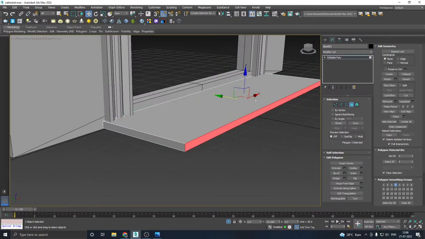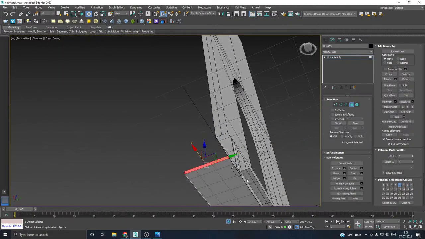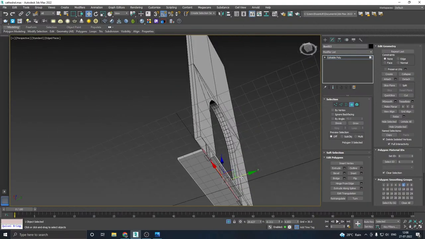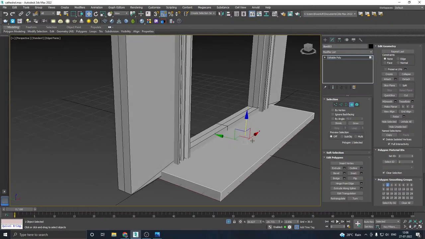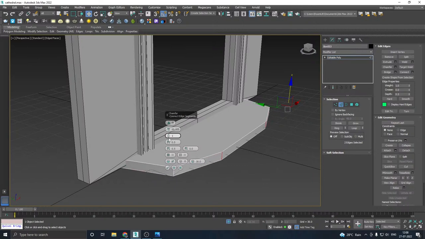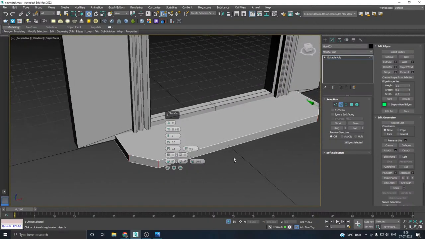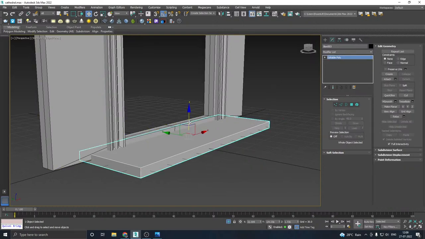I want to increase the length and width a little bit. Maybe you should miss the height. Now we'll select these two edges, then chamfer it. Go to the segments, maybe one segment. Hold on, we don't need to chamfer it, right? We can just use this shape like this.